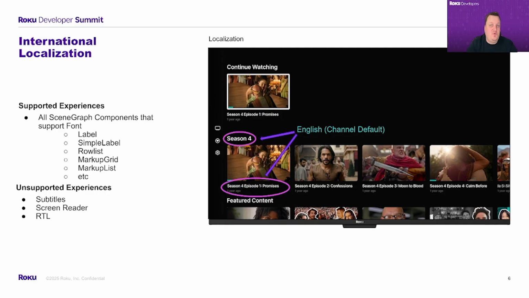The current unsupported experiences are subtitles, screen reader, and RTL. Subtitles are controlled by the Roku OS, so we cannot set a font for it. It has to draw these at the OS level, so that is something that is out of any application's control. Maybe in the future, it will allow us to control that if they do decide to have some of these languages natively added. Screen reader for the same reason.